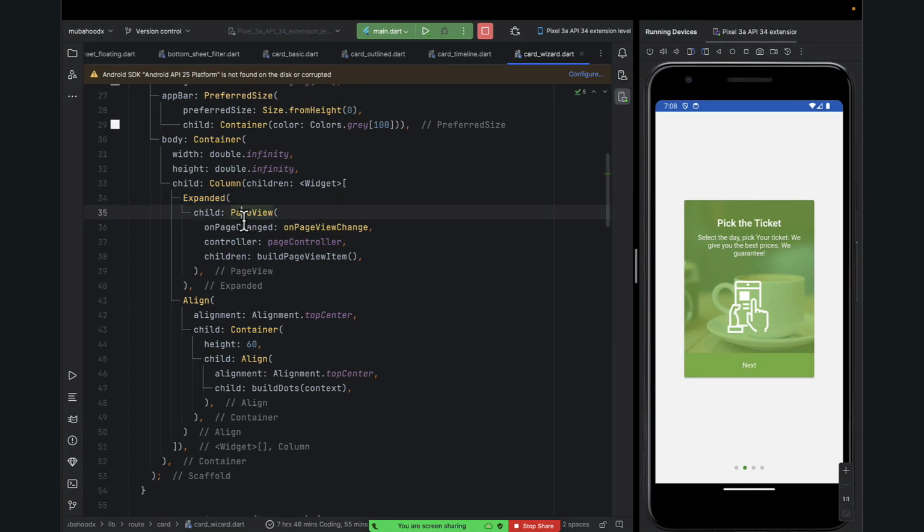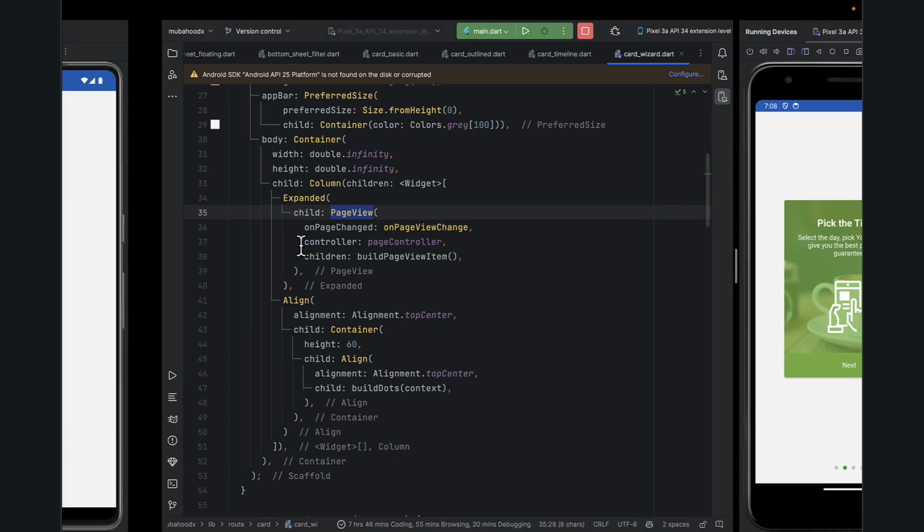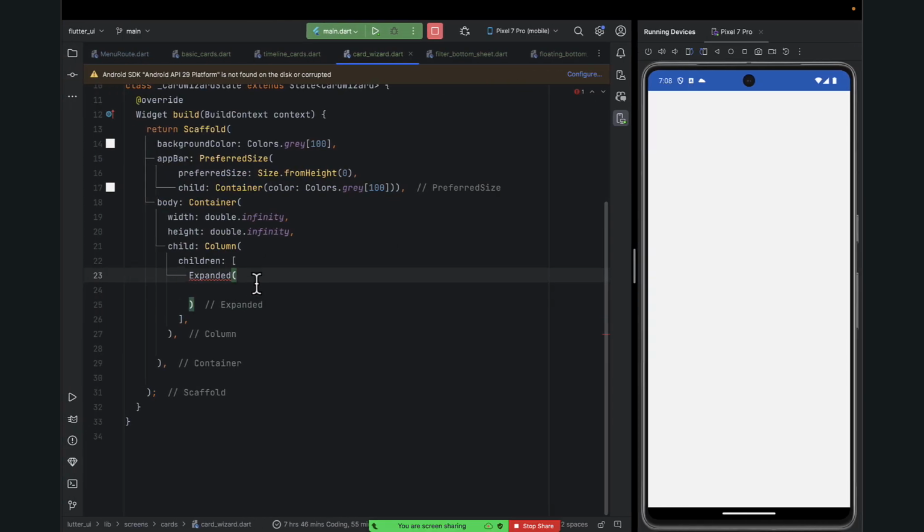And then after putting expanded, we are going to put now what we call page view. So page view gives you the ability to create an item that you can change the views of, okay, by use of sliding. So let's go ahead and create our page view. I'll just simply come here to our expanded and give it a child of page view, like this.